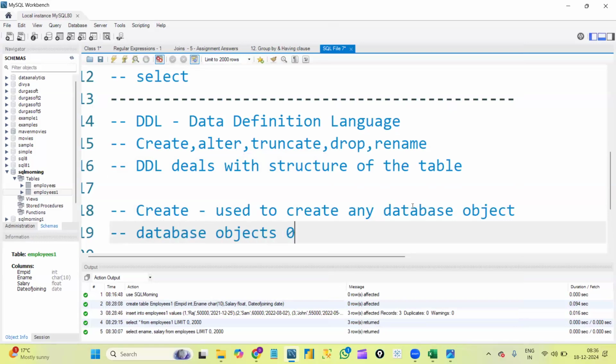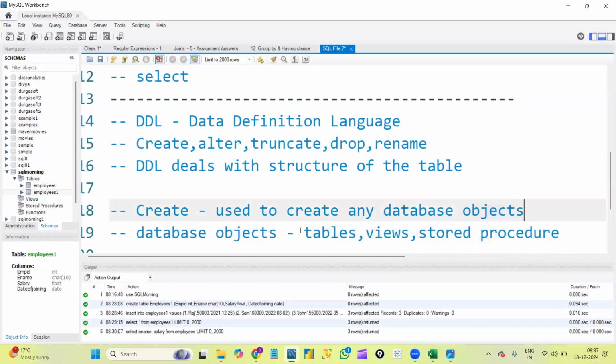What are all the database objects we have? Database objects in the sense tables, views, stored procedures, like this. Whatever we have, all this is called database objects, which we will cover. All these concepts we will cover in our course. First we are dealing with tables, after that we will see views, after that stored procedures. At that time we will discuss in detail what are views and what are stored procedures. But basically all these are called database objects. Okay, so to create all these things, we will use the create command only.